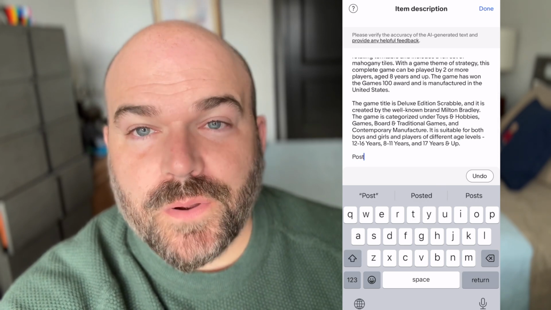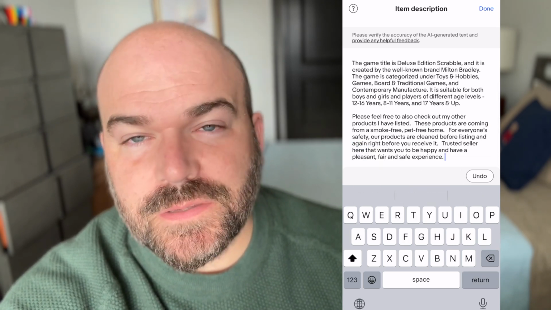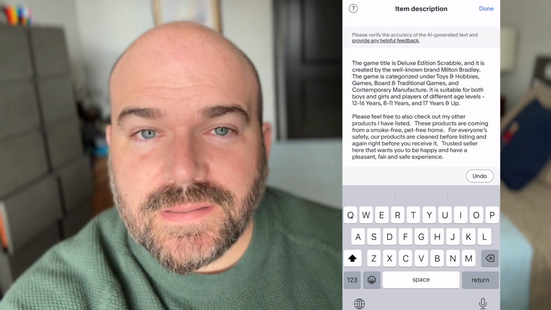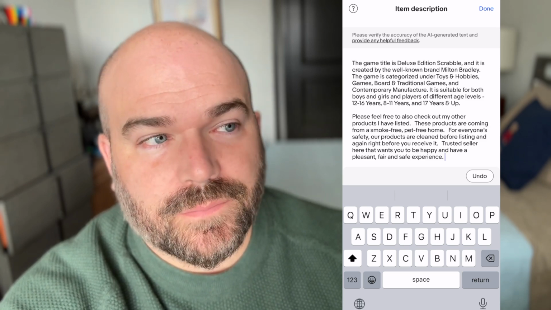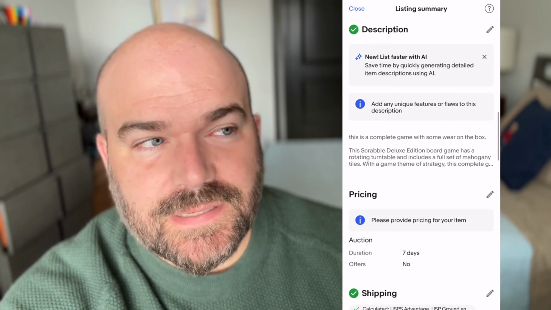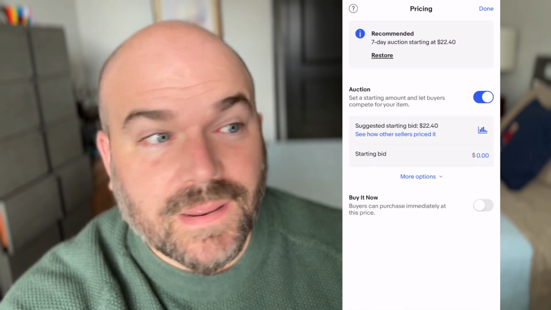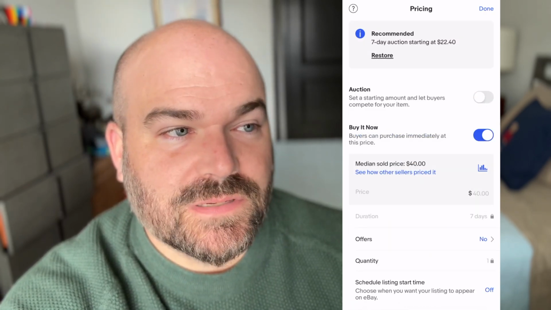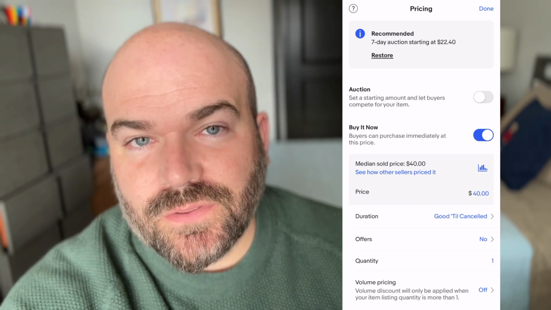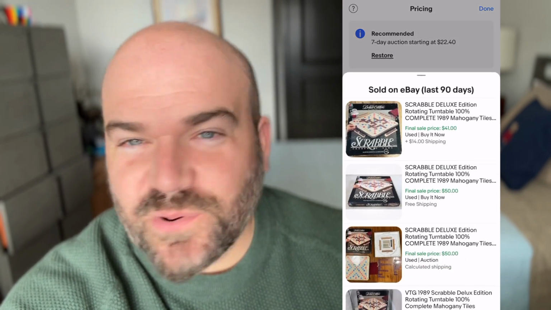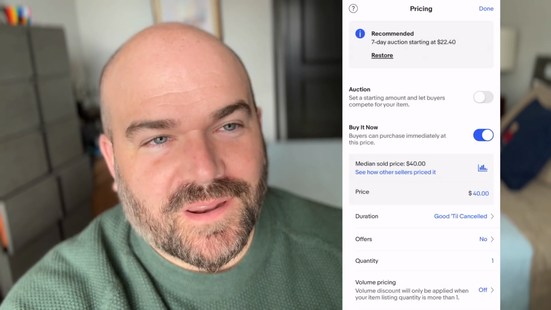And so I type the word "post to," and it automatically adds all the things we like to put about the product being clean and smoke-free house and things at the bottom. Of course, we can finish out our listing by setting the price, and Buy It Now lets you. The app says, here's some similar items that sold to give you the best price. Some quick research doesn't always work, but Scrabble's a pretty popular game, so it was easy.